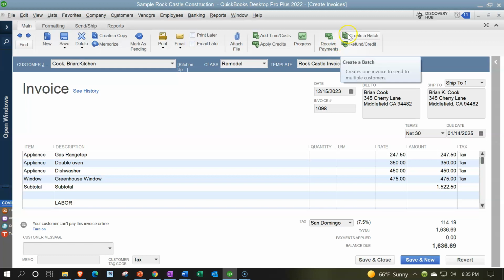Create a batch. So you could send one invoice to multiple customers. Then you have the refund or credit, which creates a credit memo using the items and prices on this invoice. So if you had a credit situation, like they gave the money, you had to give the money or credit or reverse the transaction in essence. Possibly they'd return the inventory or something like that.